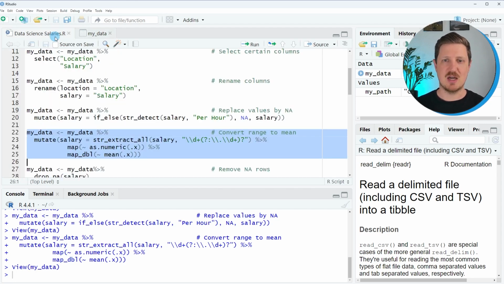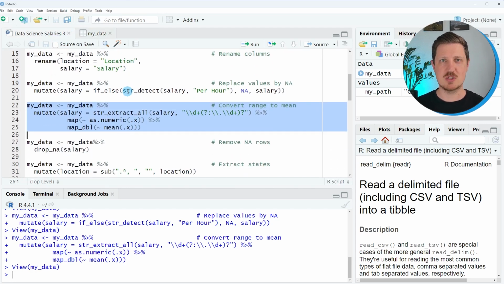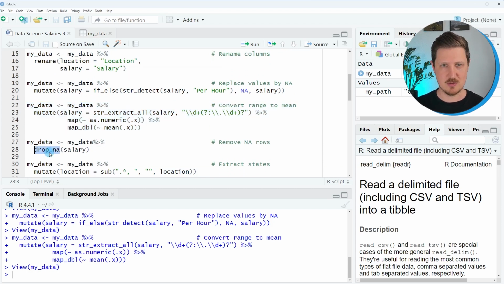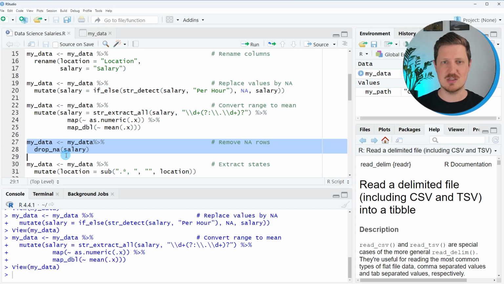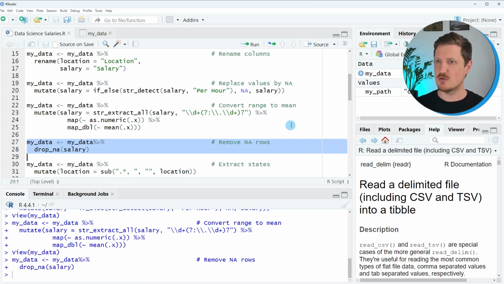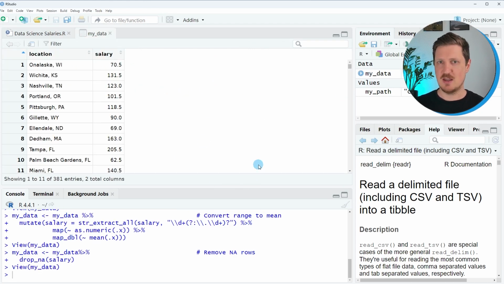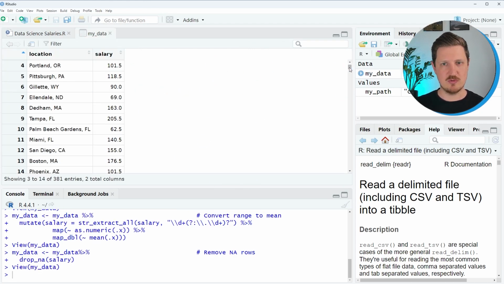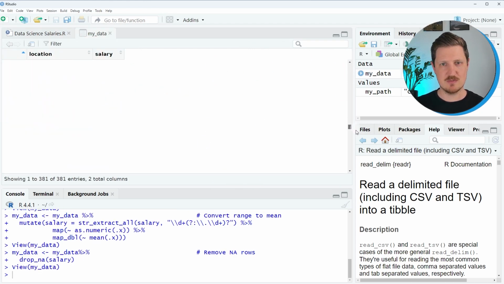Now, in the next step, I also want to remove the rows which contain NA values in the salary column, and we can do that using the drop_na function, as you can see in lines 27 and 28 of the code. Once again, we use a similar syntax, so we replace our previous data object myData, and we use the pipe operator to apply the drop_na function to our data object myData. So after running these lines of code, our data is updated once again. And now you can see that we have removed all rows with NA values.